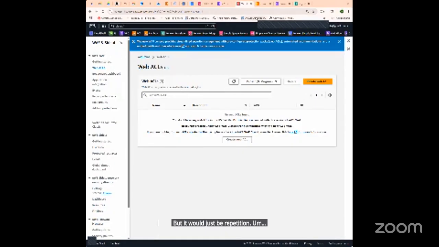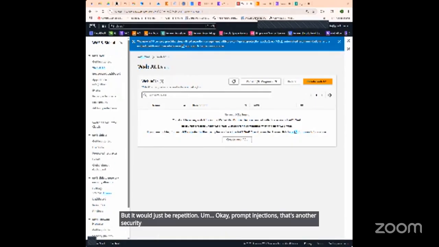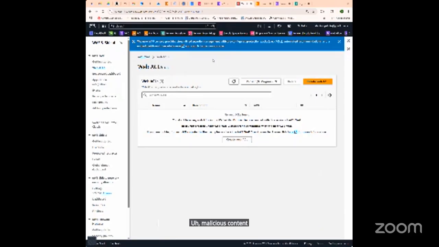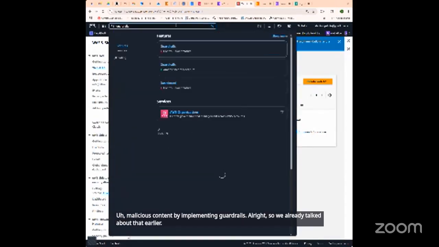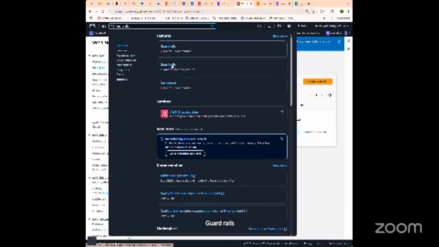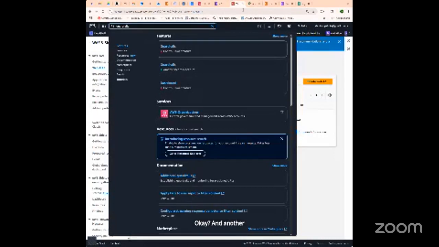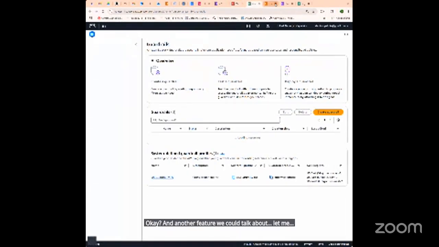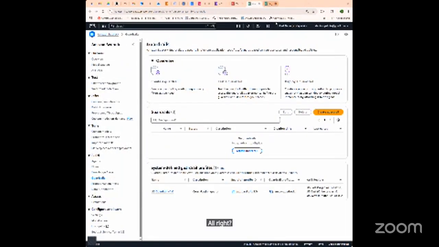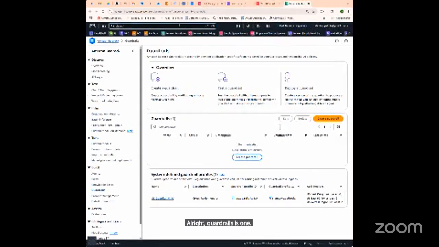Okay, prompt injections. That's another security mechanism. So this would protect against manipulated prompts that generate malicious content by implementing guardrails. All right, so we already talked about that earlier. Guardrails in Bedrock, that would be another feature. Okay. And another feature we could talk about, let's just let this boot up. All right, guardrails is one. It's good for that. And then you have data encryption.